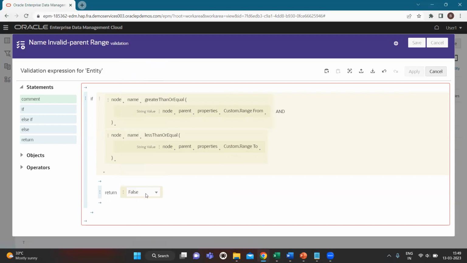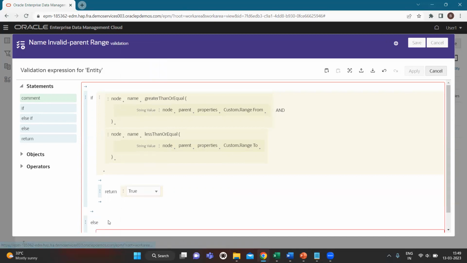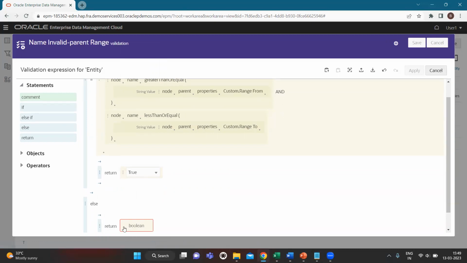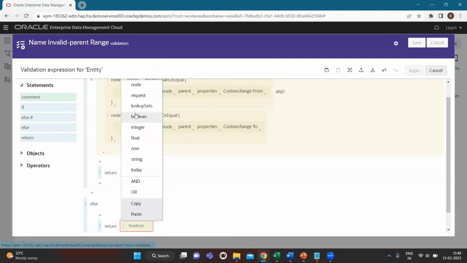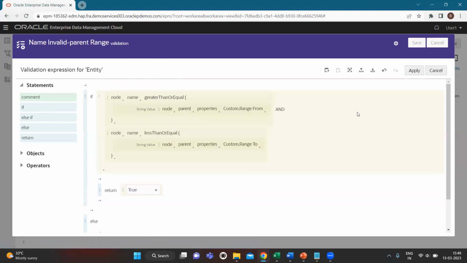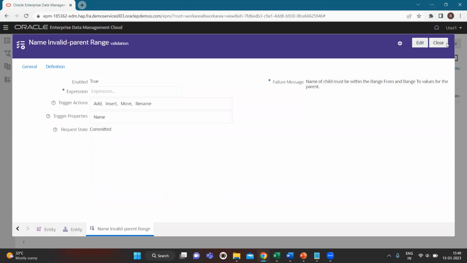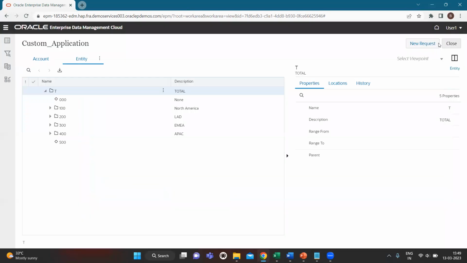We have to use the boolean and make it true. Otherwise, like else, we want to return the value as false. So take boolean and false. So let's apply it, and I will save it, and you can close it.